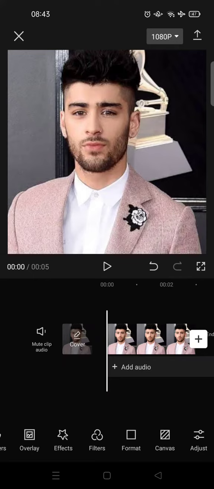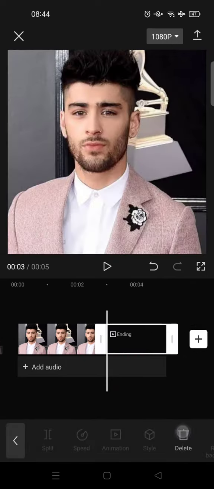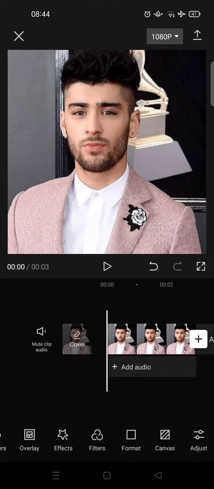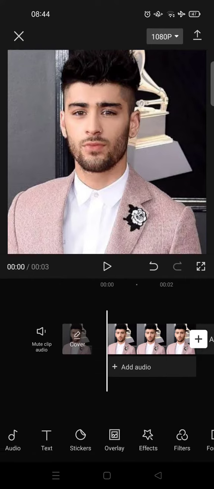In this video, I'm gonna show you how to do the camera shake effect tutorial on CapCut. So if you guys want to add the camera shake effects on your photo or video on CapCut, I'm gonna show you how to do that. So here I've already added a photo and I want to add the effects.